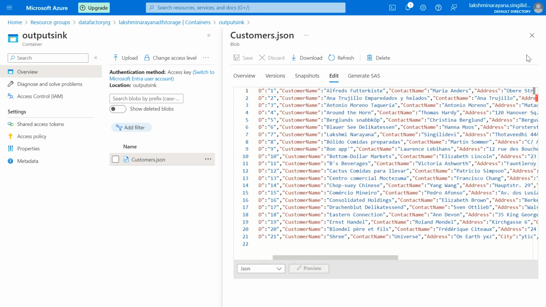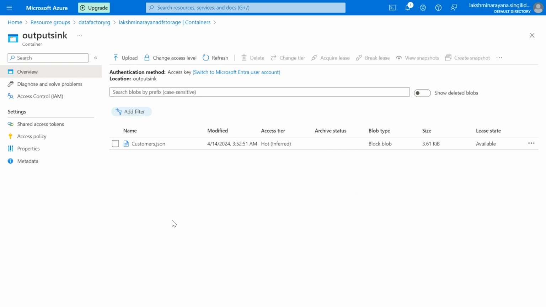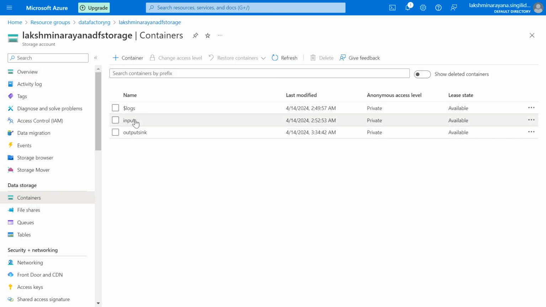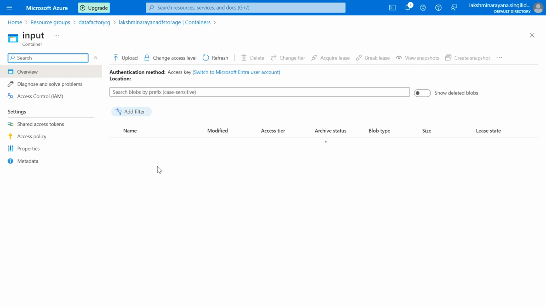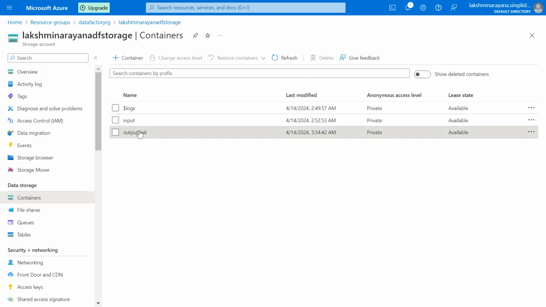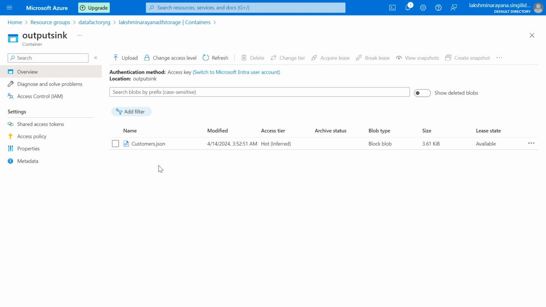This is how you can use the copy data tool to copy data from one point to another, from source to destination, which is source to sink. This is the way for the input. You can see the input file is CSV. Now go to the output file. You can see this is in JSON format. This is the way you can use the copy data tool.